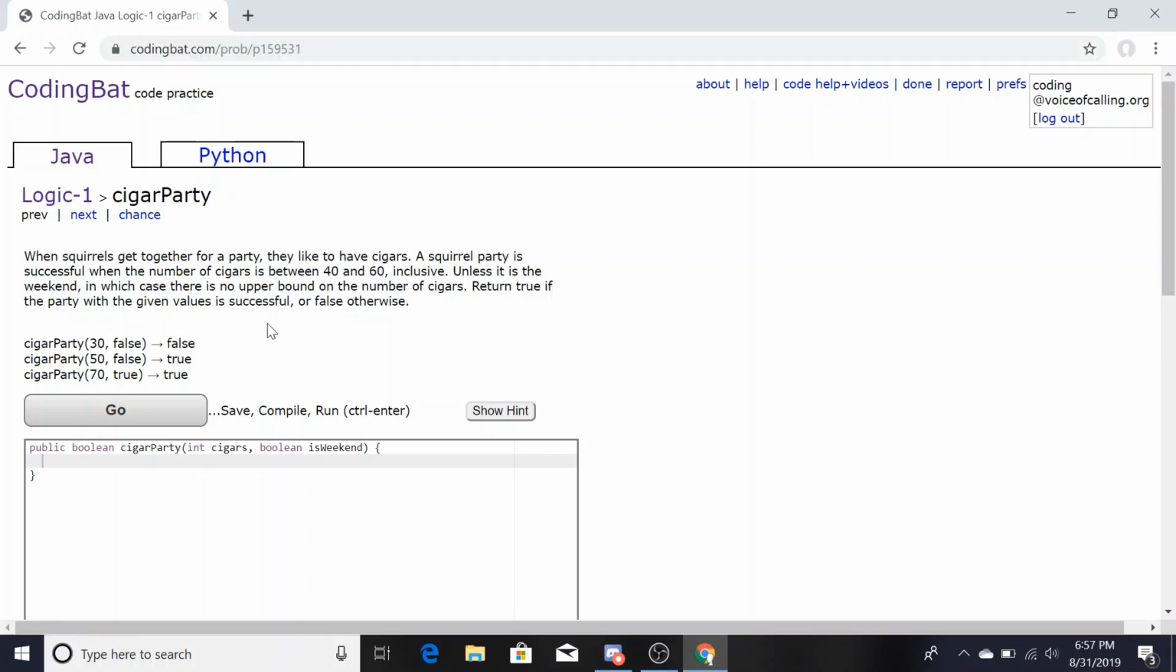For our first program, this is Logic-1 Cigar Party. The question reads, when squirrels get together for a party, they like to have cigars. The squirrel party is successful when the number of cigars is between 40 and 60 inclusive. Inclusive means includes 40 and 60, unless it is the weekend, in which case there's no upper bound on the number of cigars. Return true if the party with the given values is successful or false otherwise.